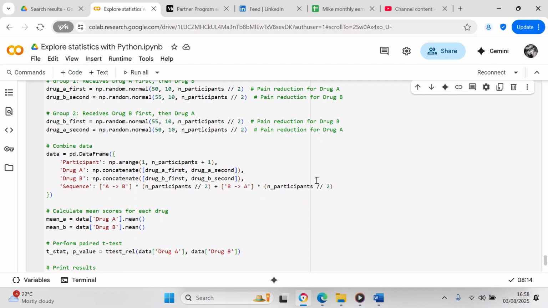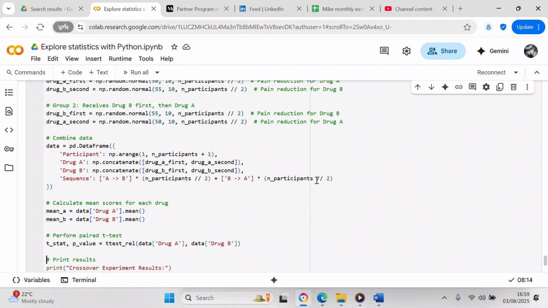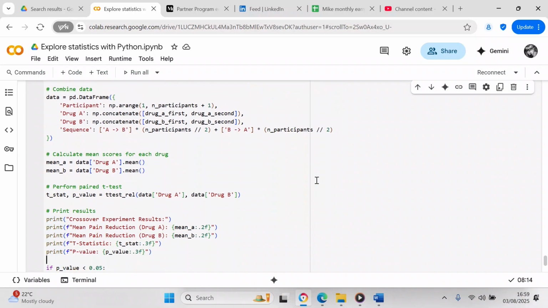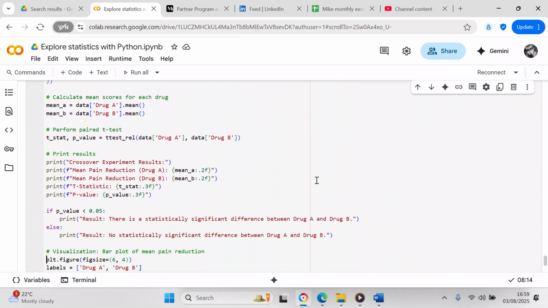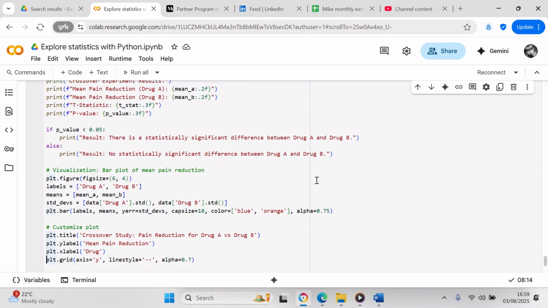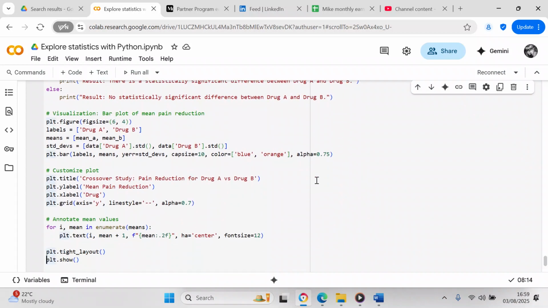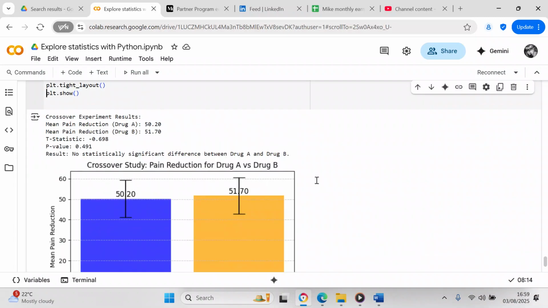So now we're going to perform the paired t-test. So t-stat, p-value equals ttest_rel of data drug A, data drug B. Then we're going to print the results: crossover experiment results, mean pain reduction drug A, mean pain reduction drug B, then the t statistic, and then the p-value. And your p-value is your probability, and so it's going to be a percentage.